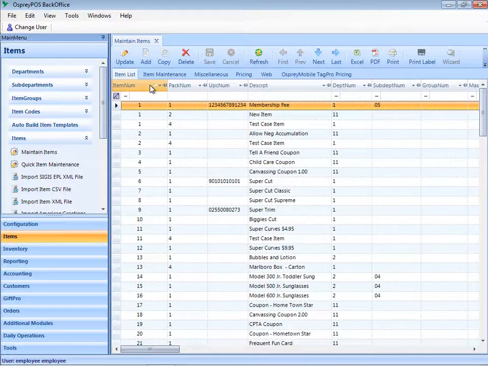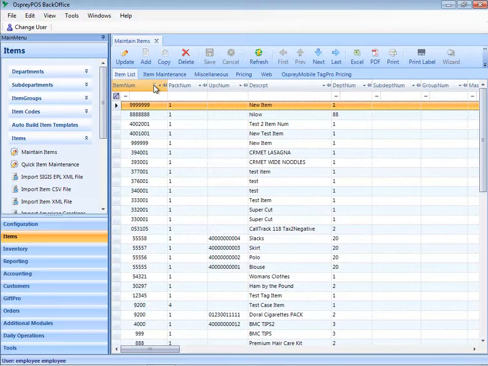Across the top we have our headers. As you can see, for item number, currently I've got an ascending sort, which is indicated by that faint little arrow pointing up. If I were to click on this again, it would invert my sort to be descending, and the arrow would change accordingly.